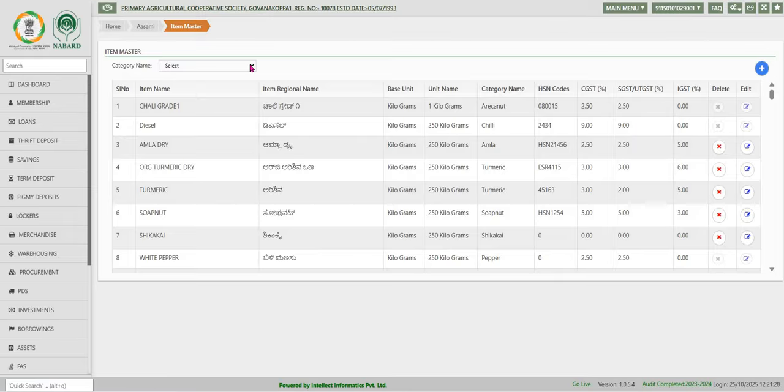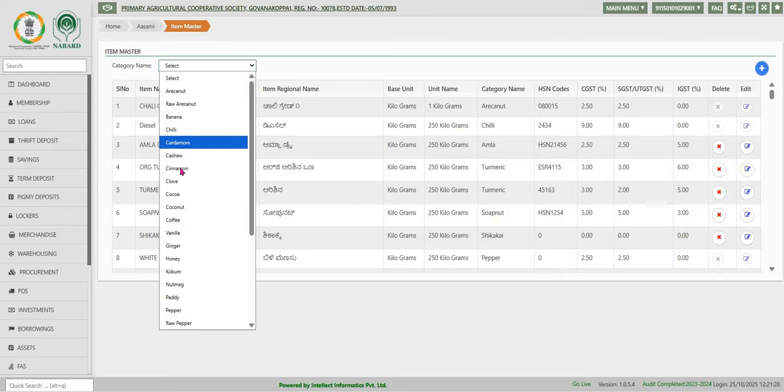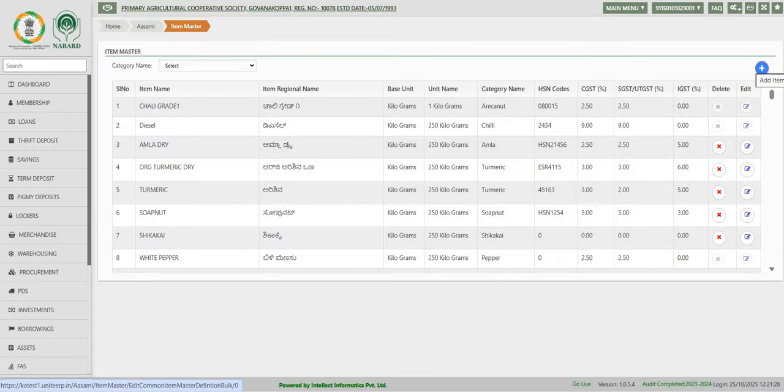Before clicking the add button, you can select the category of the Aasami, and after selecting the category, click on the add button and you can enter the item. In case there is a wrong entry in the item master, the delete option is provided which can be used and the same item can be re-entered.